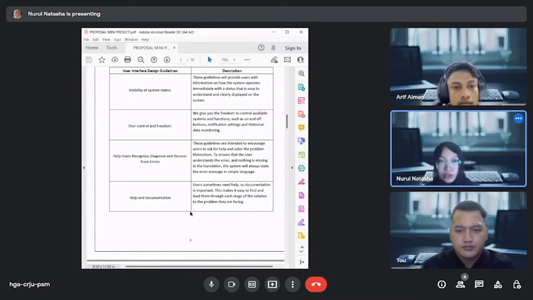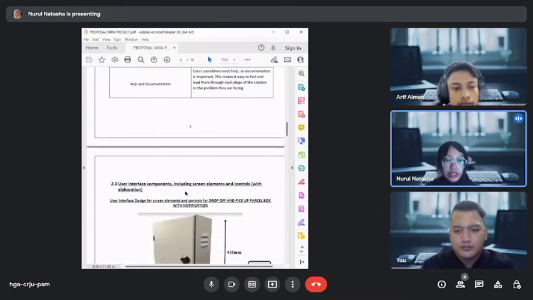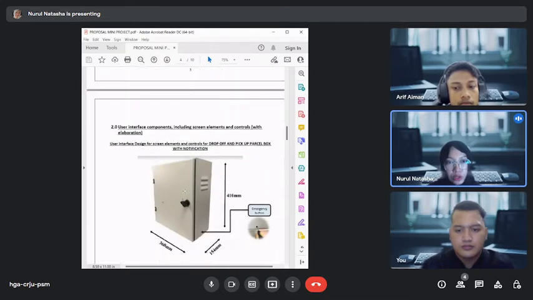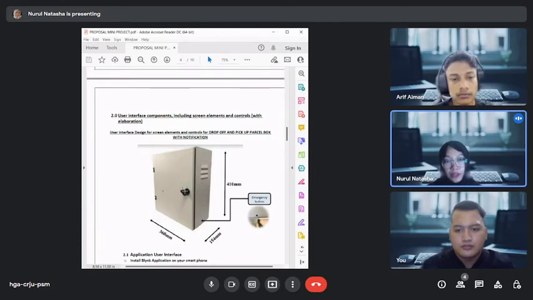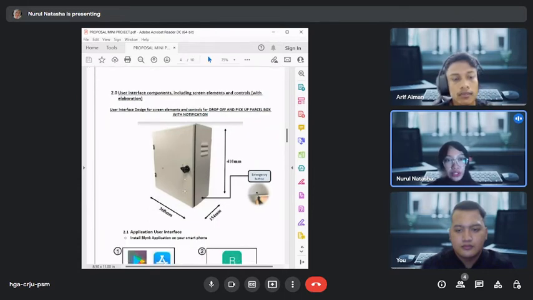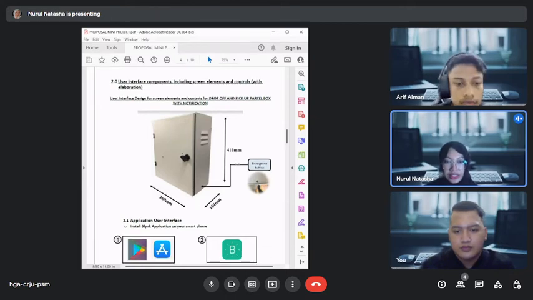So the next one is 2.0, which is about user interface components, including screen elements and controls, with elaboration. As you can see here is the user interface for screen elements and controls for the drop off and pick up parcel with the application. You can see this is the function for the emergency button.